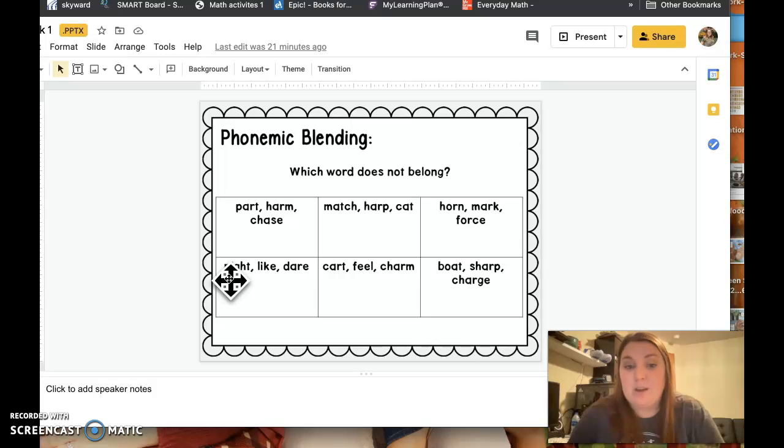Which word does not belong? Part, harm, chase. Chase doesn't belong. Part and harm both have R in them. Match, harp, cat. Harp doesn't belong. Match and cat both have the short a sound. Horn, mark, force. Mark doesn't belong. Horn and force both have or in it.